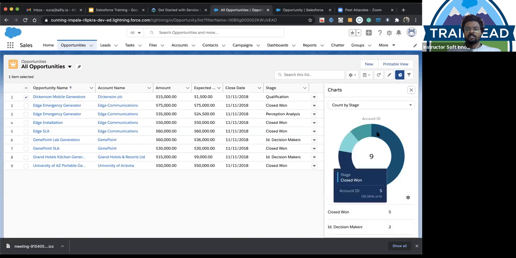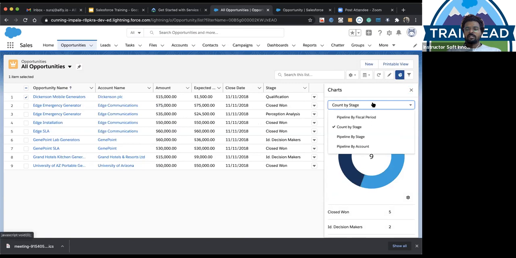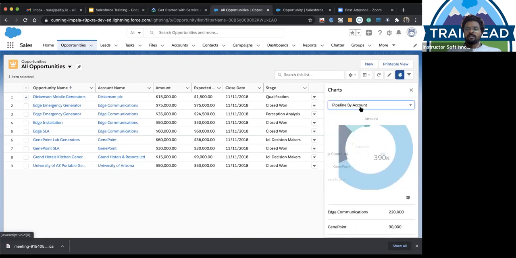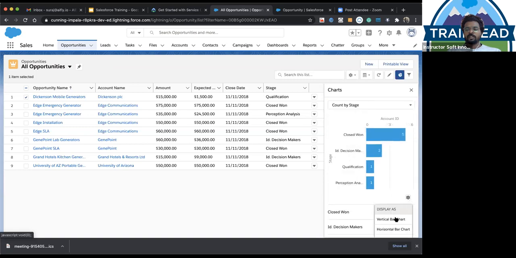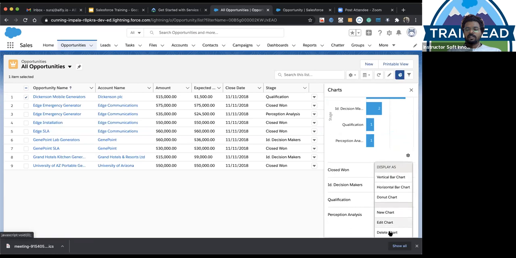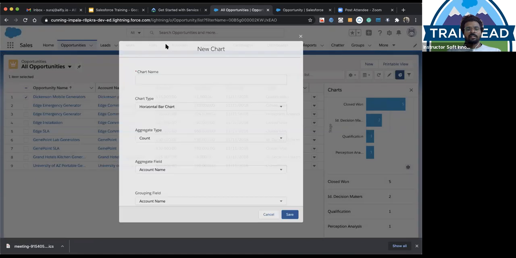This is how you can see whatever charts you're creating, here. These are some out of the box charts that Salesforce provides. This is the custom one that I had just designed. If you want to add a new one, either we can delete the existing chart, which I had created just now, so I can edit it and delete it, or if I want to create a new one, I can create it from here.